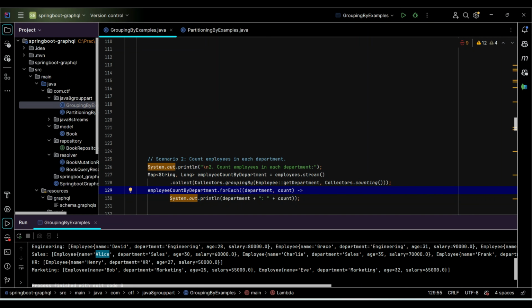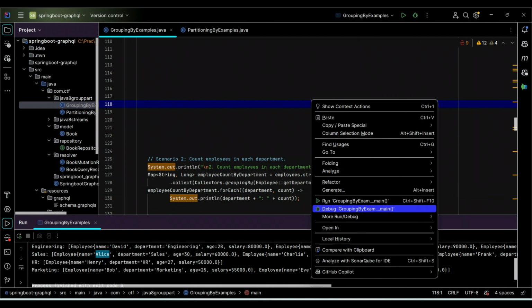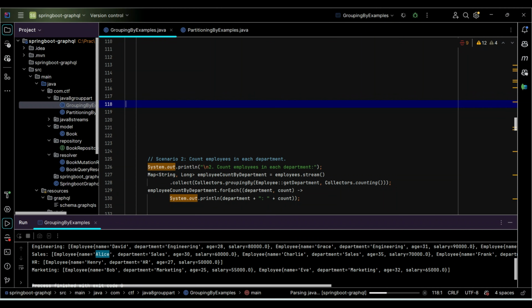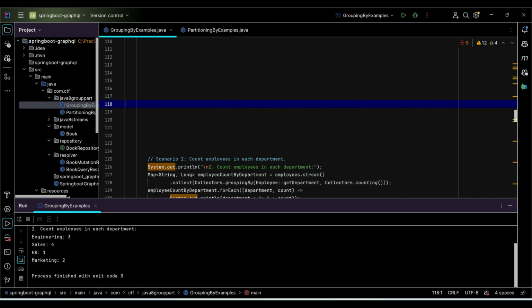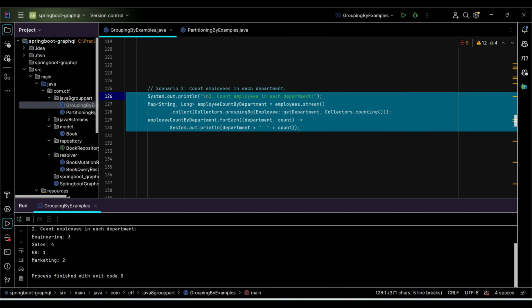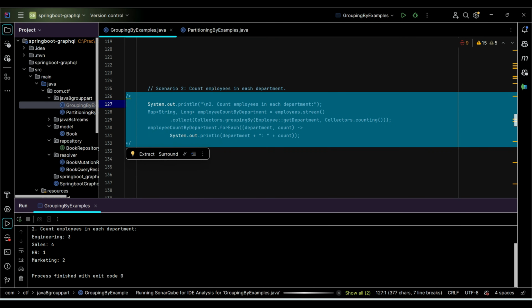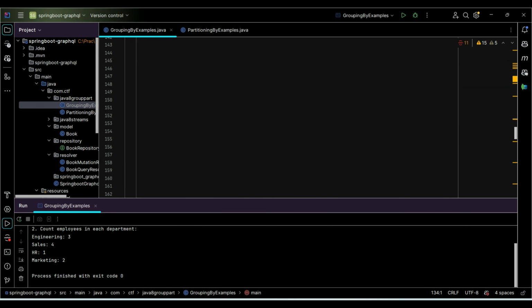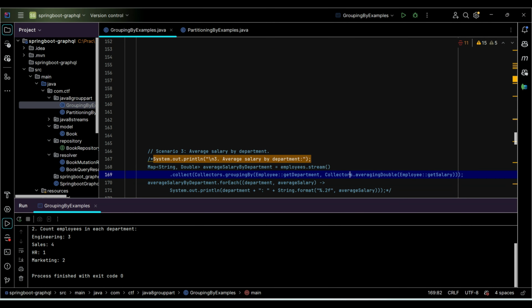Now let's run this and see. For each, I am printing the count over here for each group of department. Now you see here, engineering has got 3, sales has got 4, HR has got 1, and marketing has got 2. I hope this particular example is very clear to you and you are able to understand how to write this particular code. So let's move on to another example.